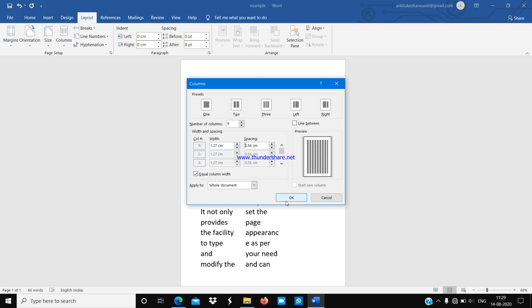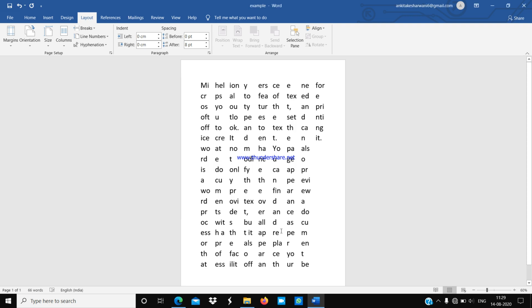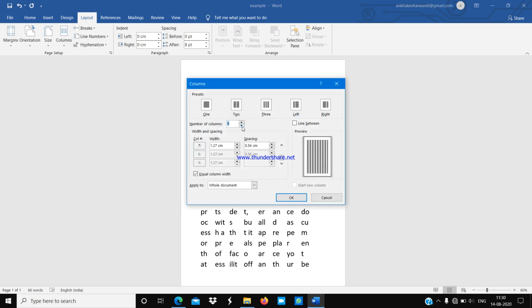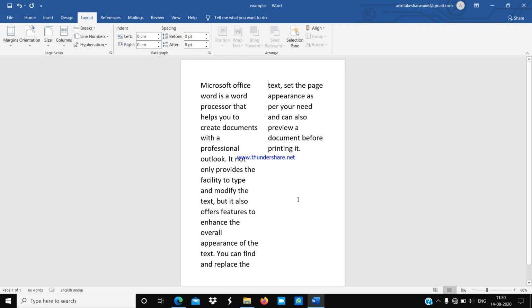After doing all this arrangement and settings, at last you have to click on OK. Now you can see my page is split into 9 columns. Whatever I have written here has also split into 9 columns. Again, now I am clicking on 2 and clicking on OK. So it will get back.